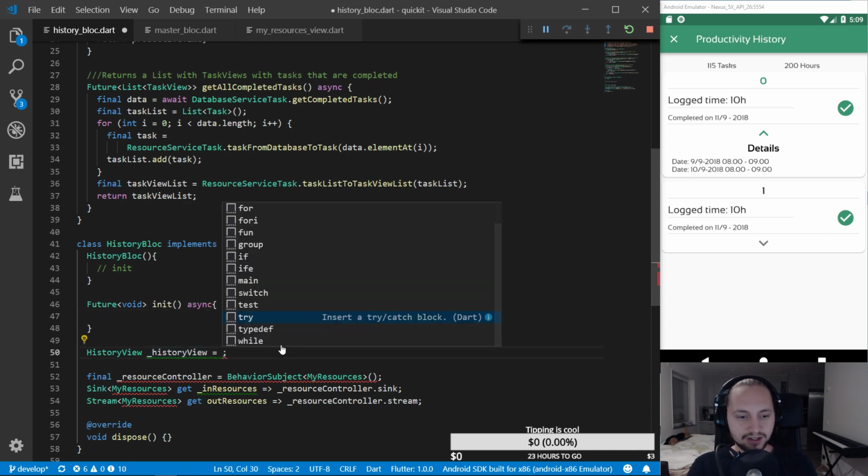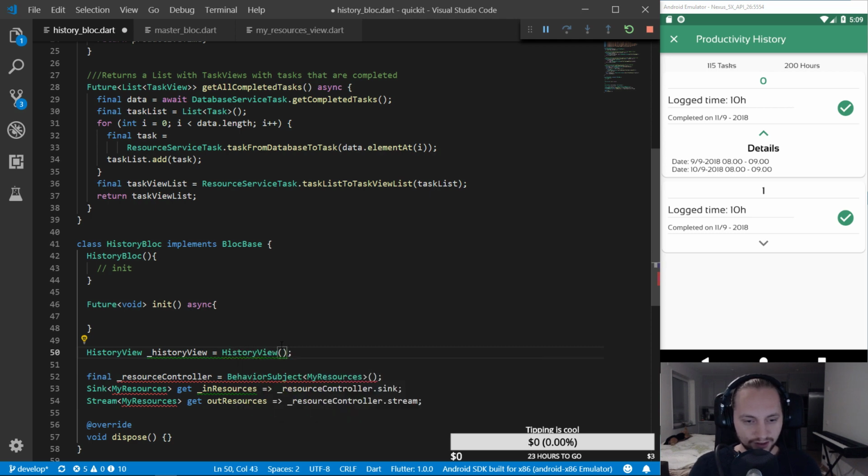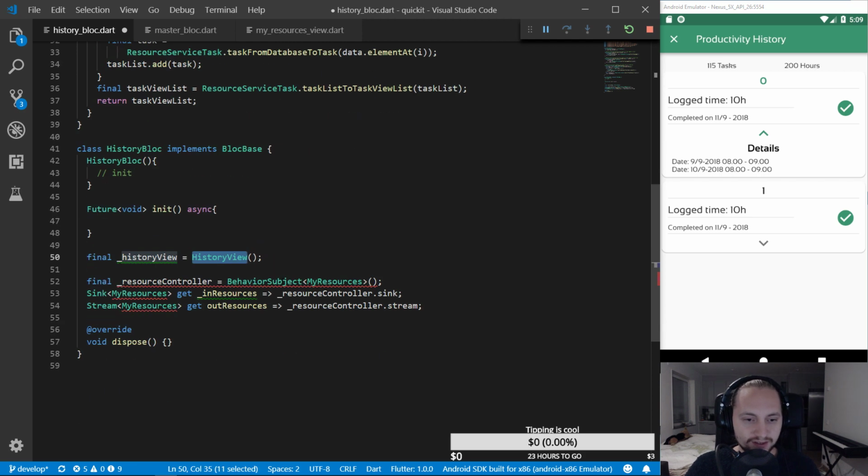So we can actually set this to a new instance of an object right away. And we can set the type of these controllers. And we're going to name them. So instead of resource controller, we're going to have a history controller.